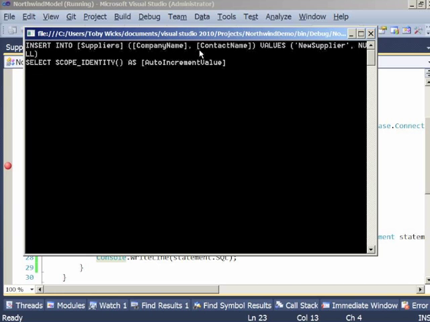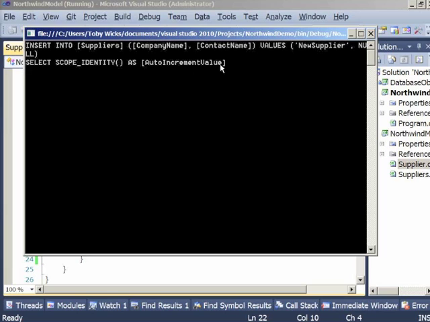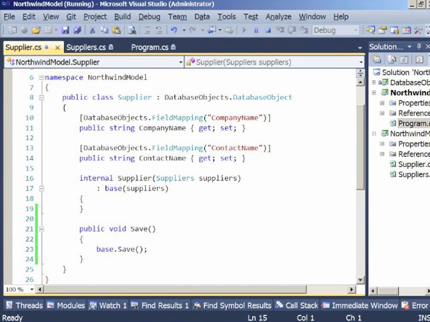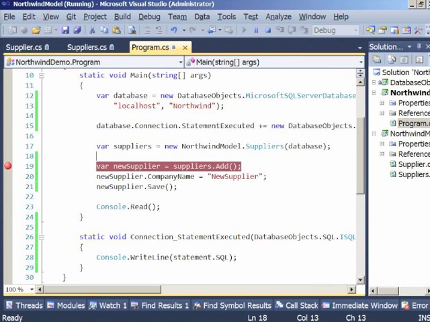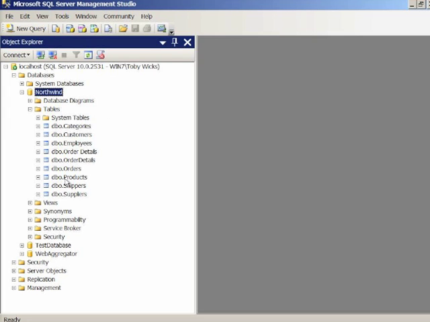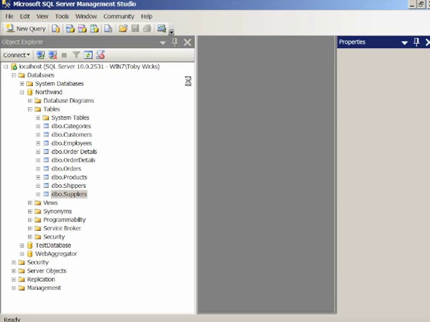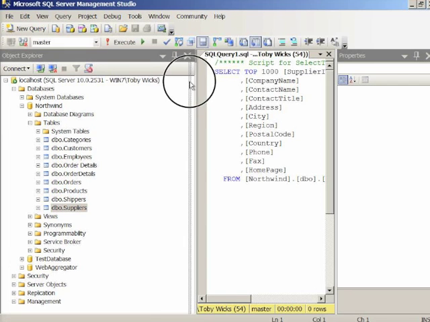We can see that the insert statement was executed, inserted these new values based on the field mappings that we'd set up in the supplier class. So it grabbed those values from here and created the insert statement, and that was to get the supplier ID back out and put that back into the object. So at this point here, the new supplier would have a new ID, which would be, let's have a look in here. Move this out of the way.